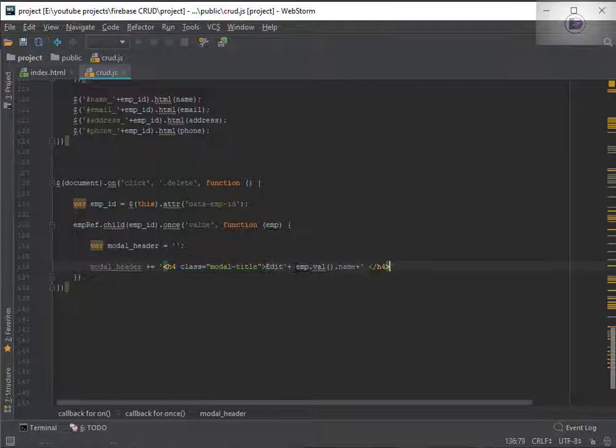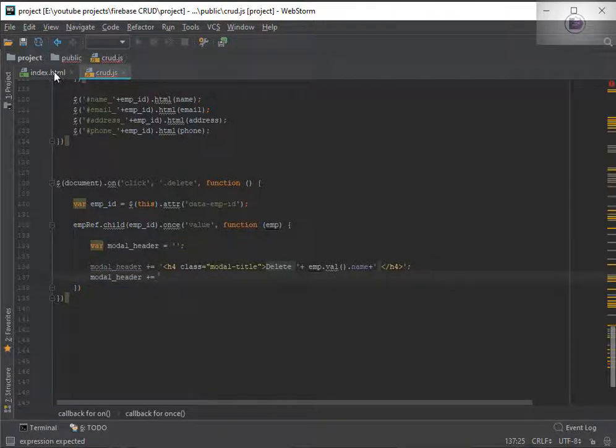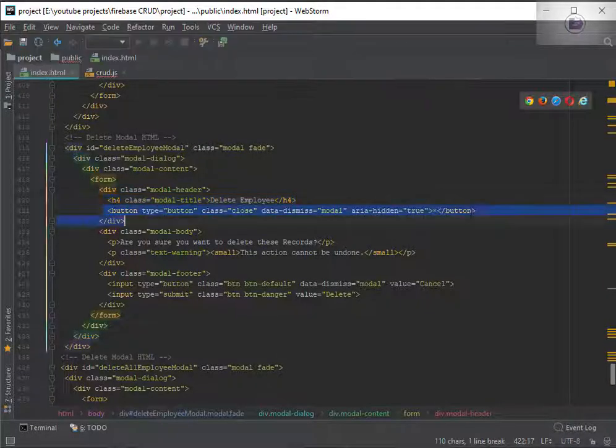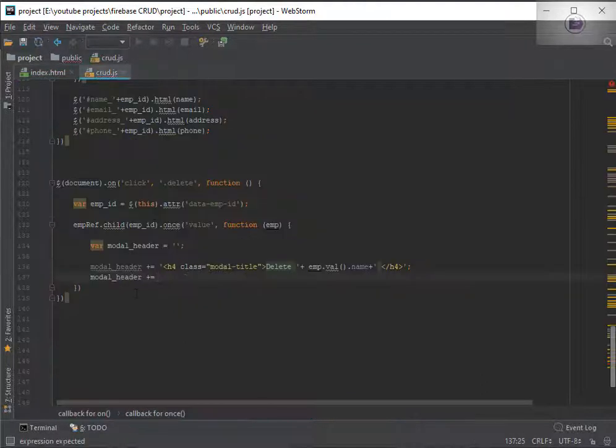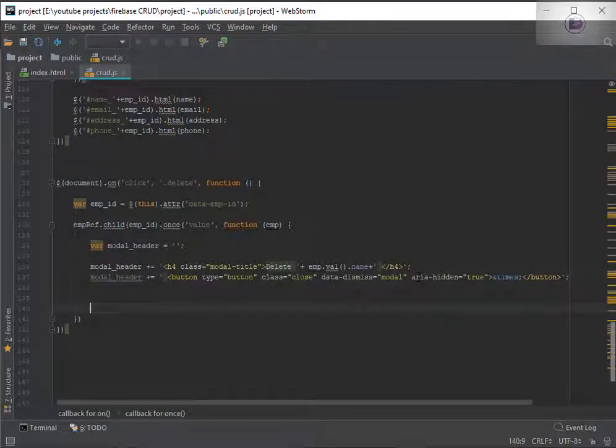Here we need to just change the data. In the next line, in the model header, let's see what we have in the static HTML. This is the button that we have. It's a close button, so we don't need to edit anything in between these two single quotes.